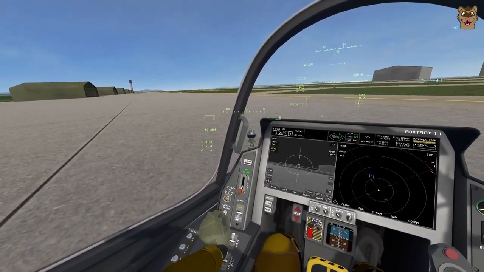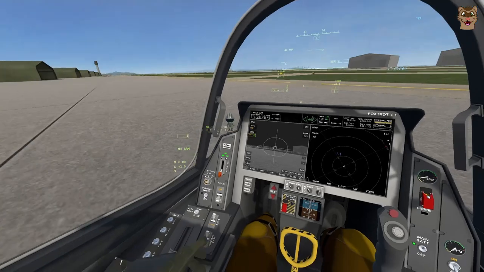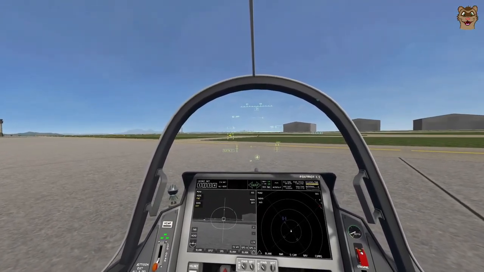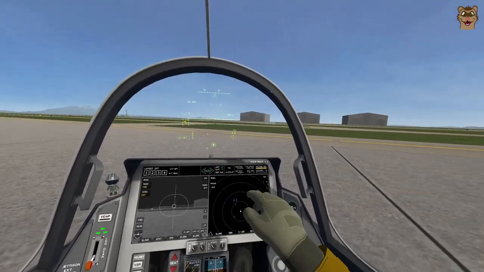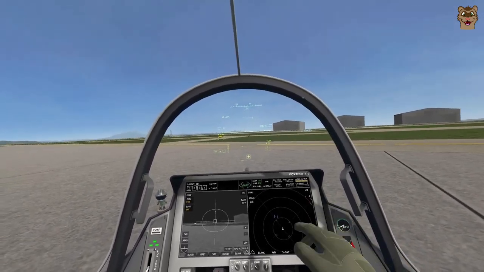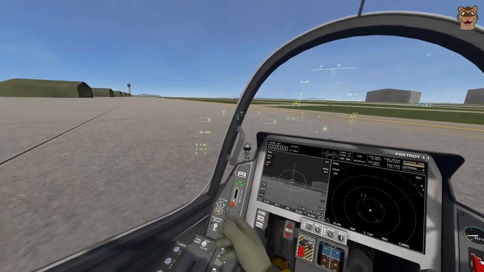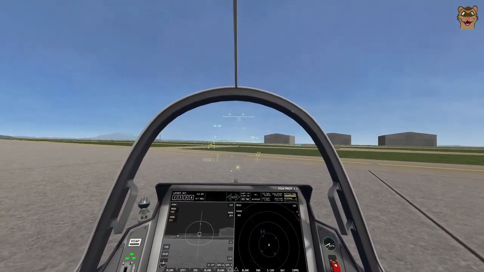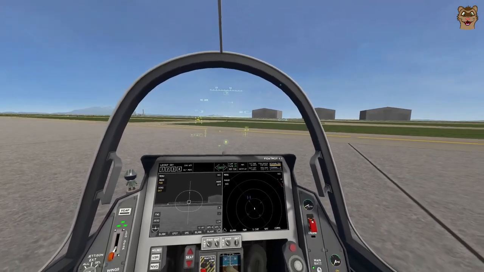So first things first, I'm going to take the parking brake off doing a vertical takeoff. The F-45 doesn't seem to like taking off with the parking brake on. It seems to want to tilt and rock. So I've always found it a bit easier to just take the parking brake off and let the aircraft move forward ever so slightly if it needs to.